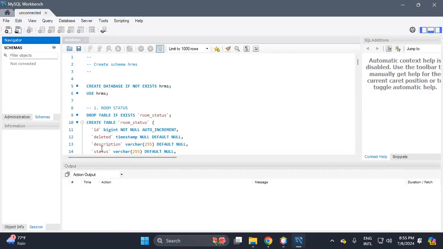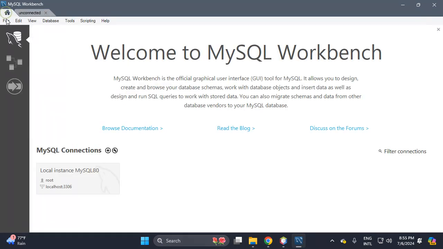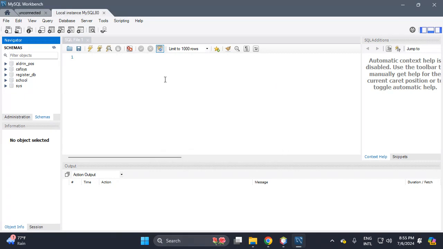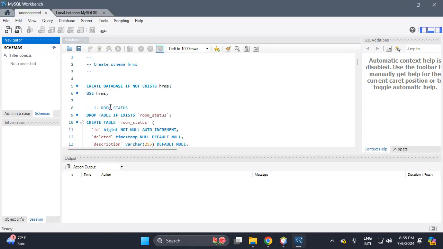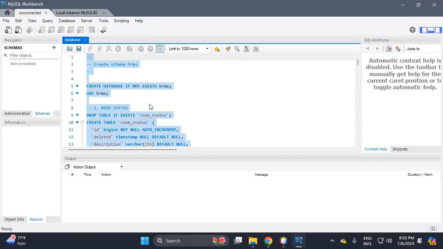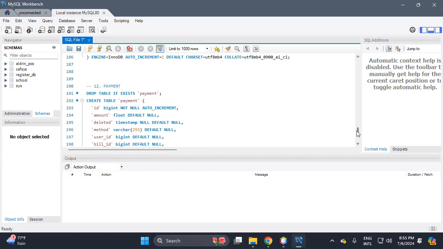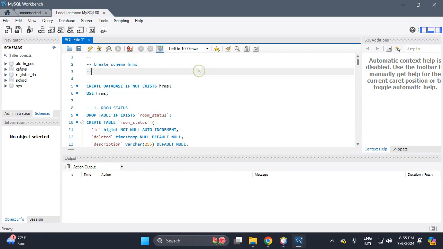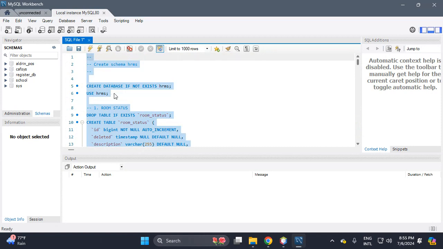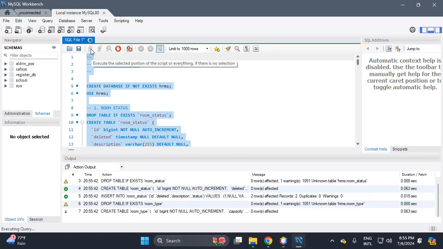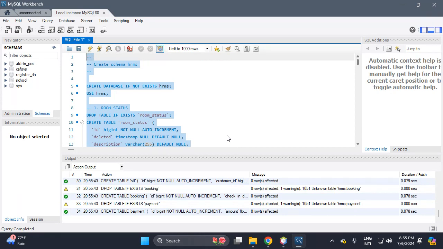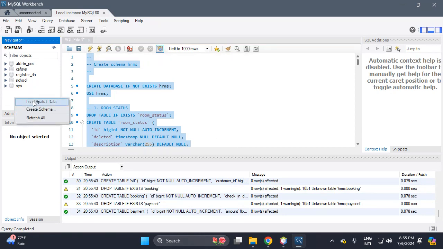Then after you open, select this home, then connect to the local instance connection. Then back to the unconnected tab. Then Control A, copy all these queries, then paste here in the local instance query. Then Control A to select all the queries, then select this icon to execute all the queries. Okay, then refresh this one, the navigator.